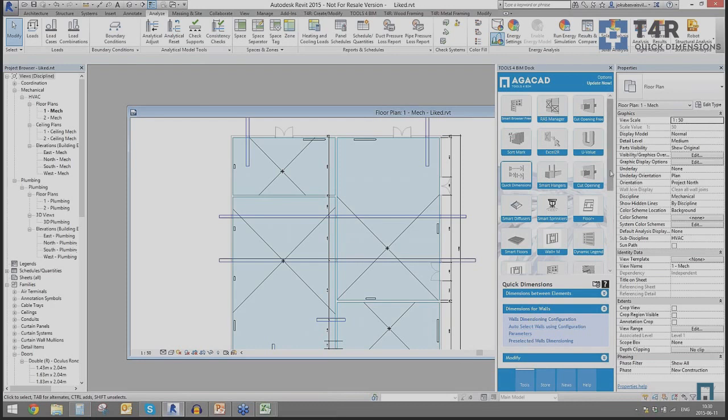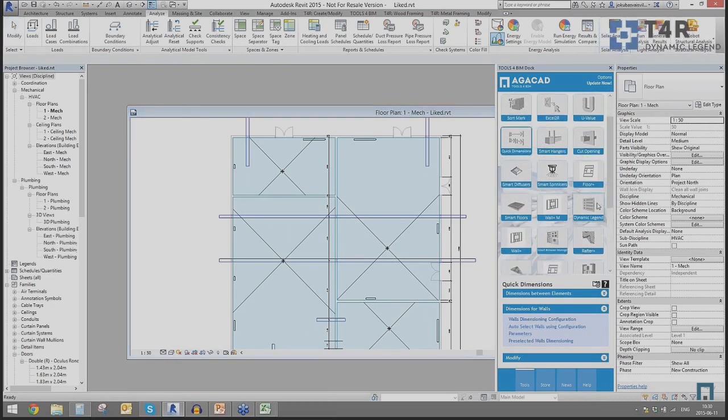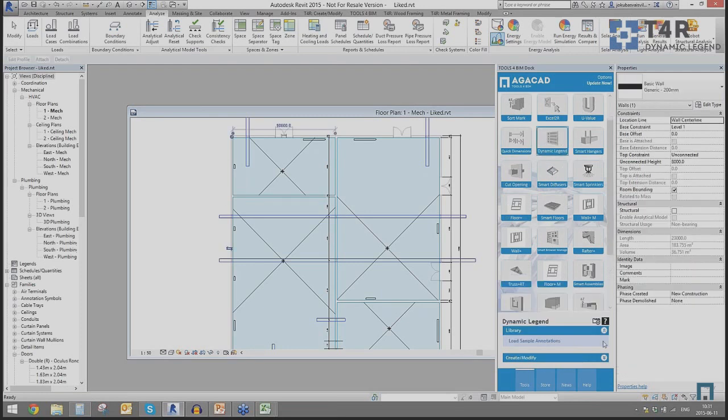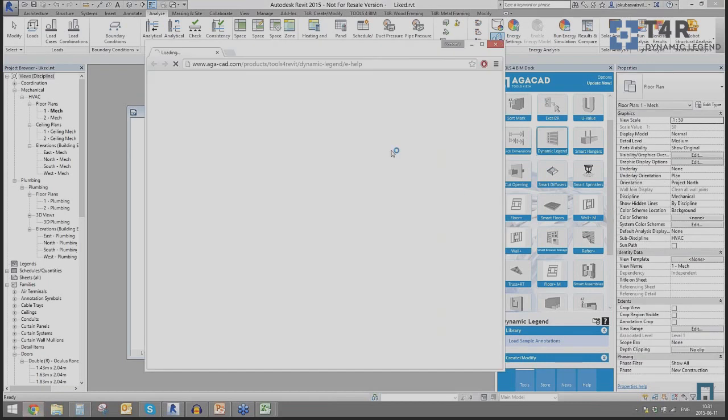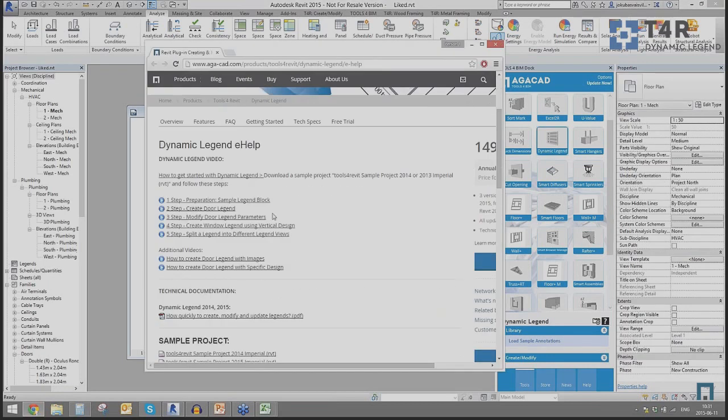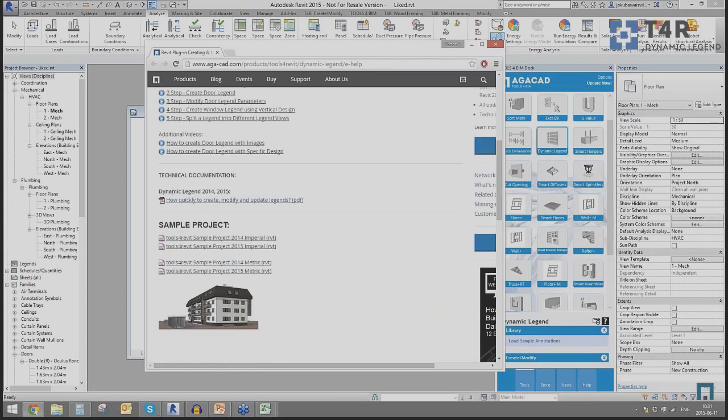As well, we have the dynamic legend. So the dynamic legend can help you while creating some kind of legend. So I just want to mention that we have the helps on our web page, so you can look through all the video material as well. We have the technical documentation of each of the tools that I'm showing to you today.